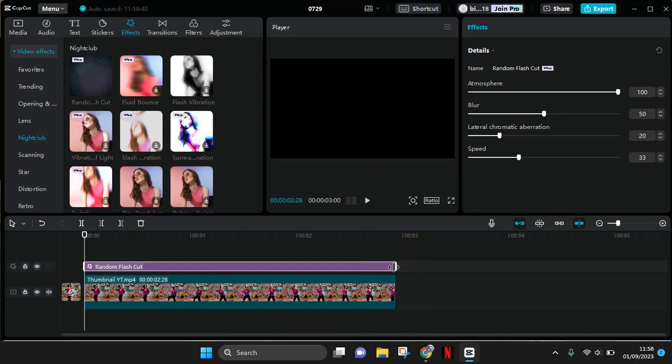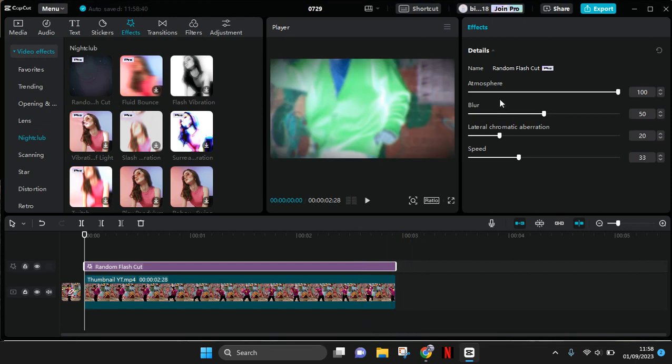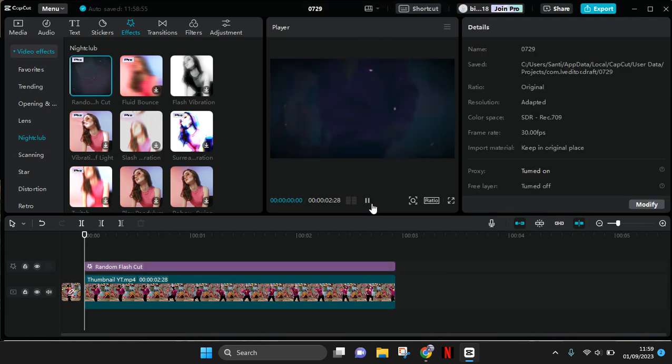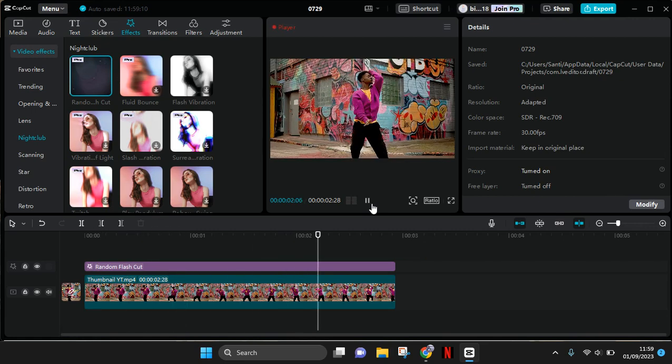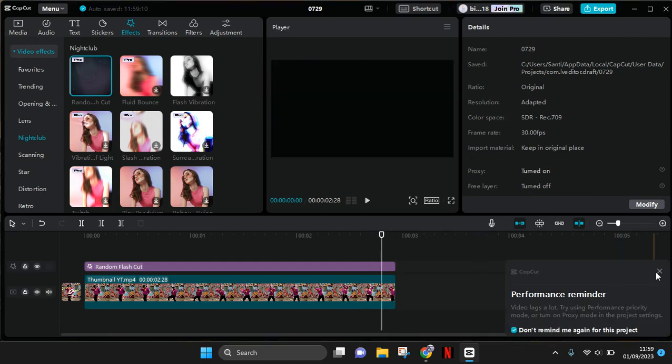Here I'm going to trim it. And you can also adjust the atmosphere, blur, the chromatic, and also the speed, but I'm going to just leave it as it is. So this is how it will look like with the effect. It's like a projector film, like that.